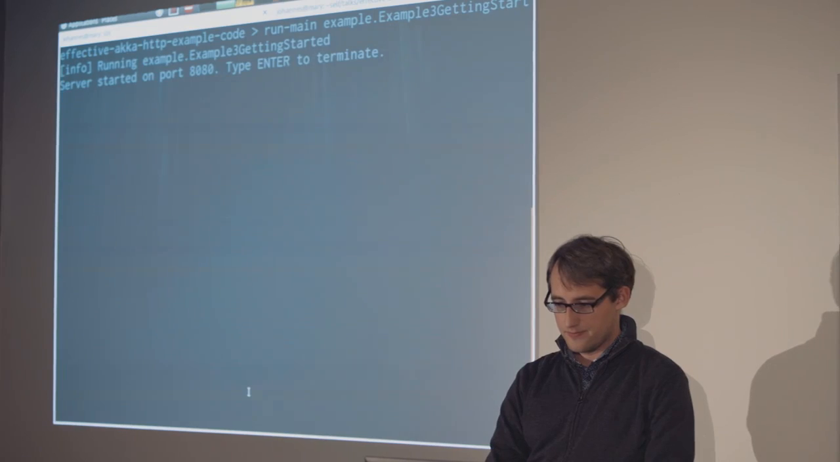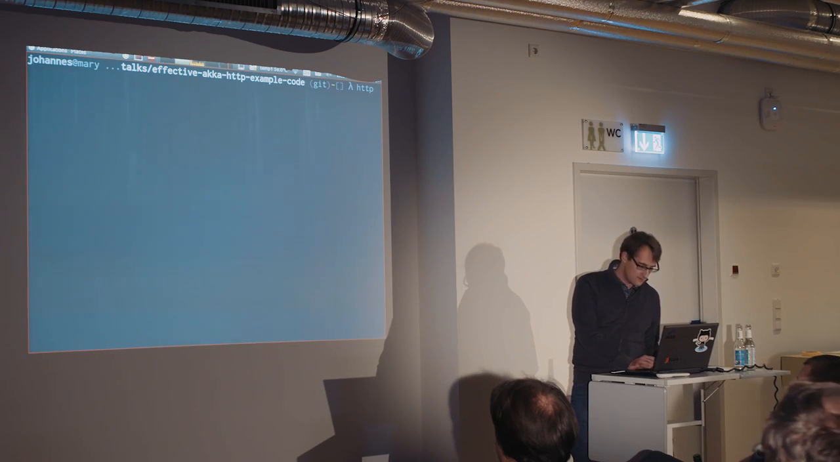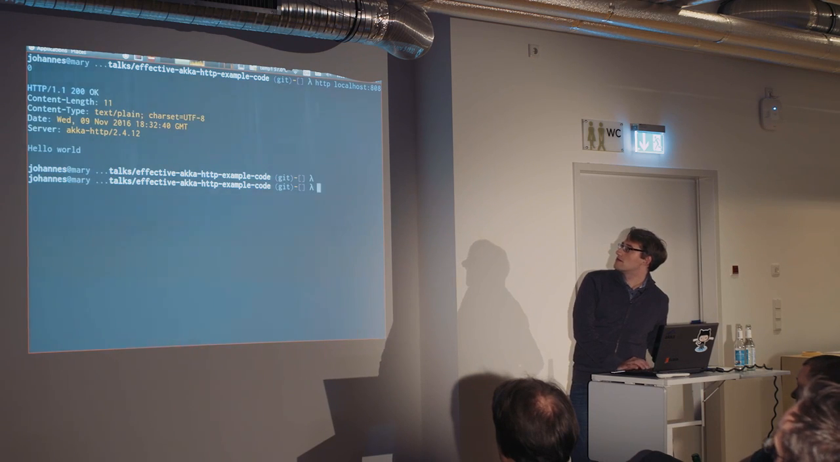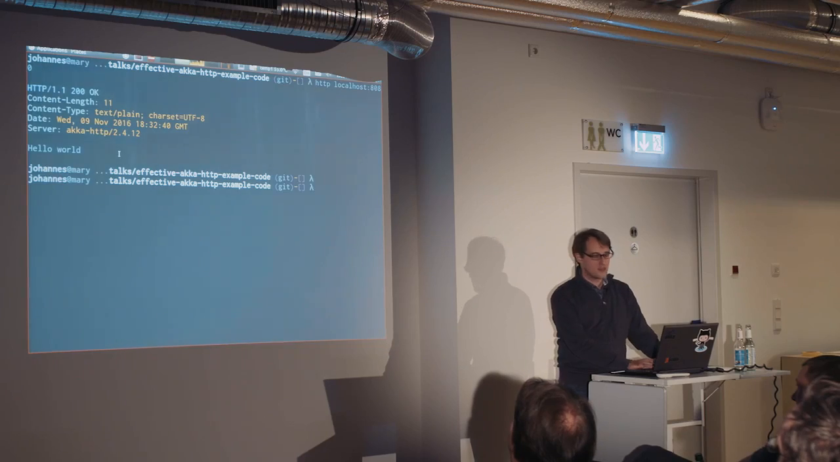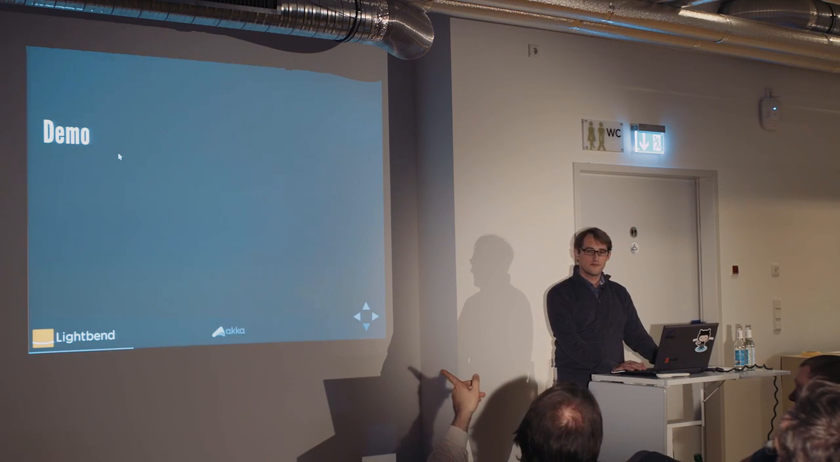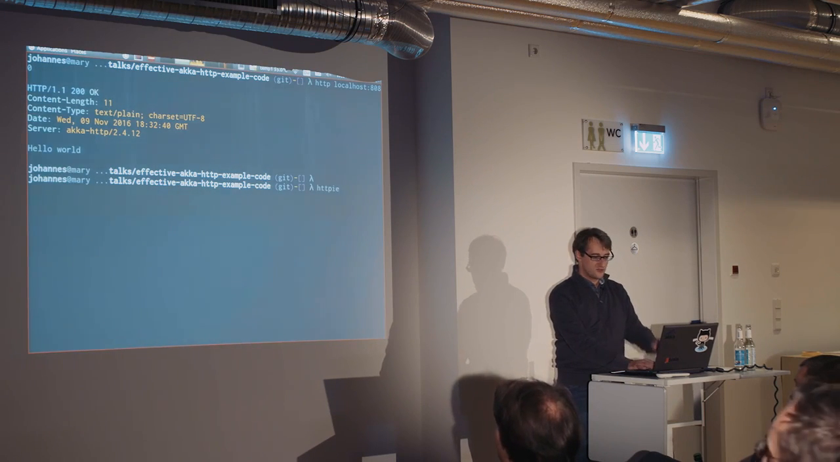Okay, so let's run a request against the server. I'm using a tool which is called HTTPie, which is quite nice to... Yeah, my prompt is too long. So this tool gives us a nice return. Yay! So this is the most simple thing you can do in Akka HTTP. What was the name of this tool again? HTTPie. Let's see. So it's written like this.